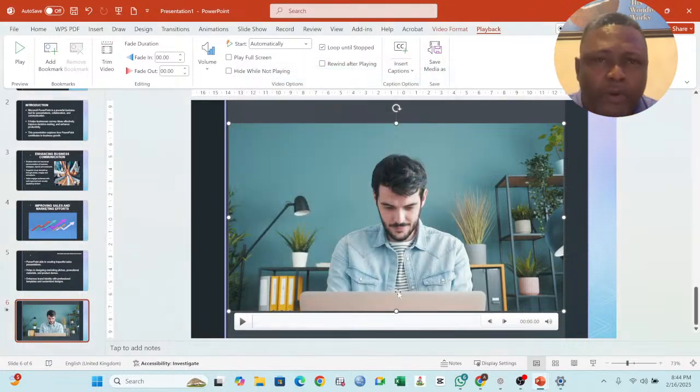So maybe the video is a 10 minute video, but there's a section in between that you just want to add as part of your illustration. So you can cut off the beginning, cut off from the end, and then just show your audience what you want them to see.